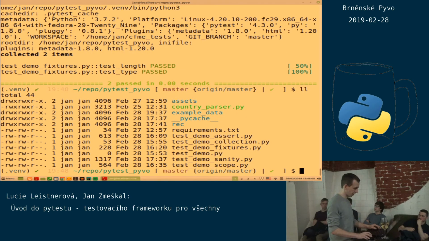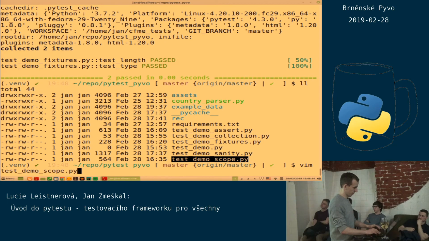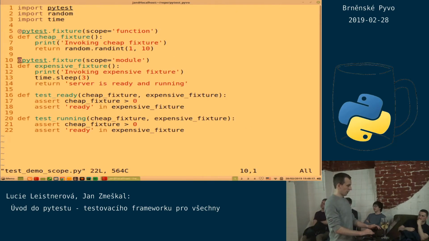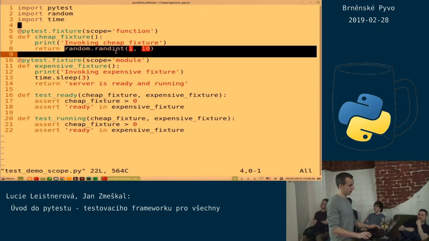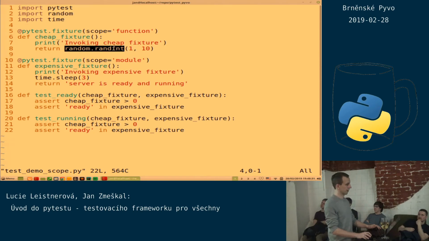And the last file I have for you is scope of the fixtures. Fixtures can have different scope, and I will demonstrate it like this. This cheap fixture just generates a random number. Yeah, it is a very cheap operation. It can be done in a millisecond. This expensive fixture simulates starting of some server, let's say, or some operation that takes a lot of time. I'm actually not starting any server. I'm just sleeping for 3 seconds.